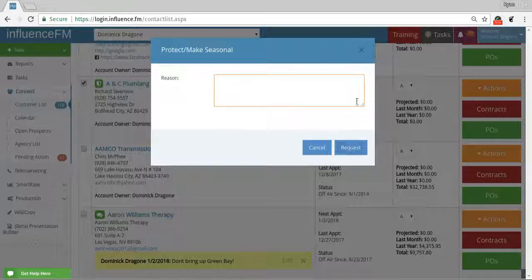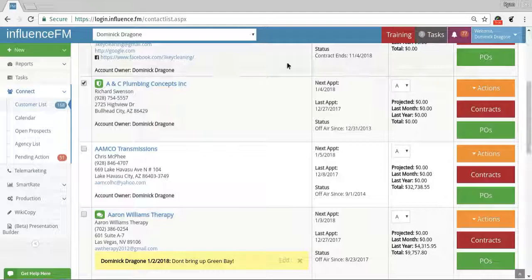So you put in the reason, hit request, and then your manager will decide whether they want to allow that or not. And then it puts a little shield there.